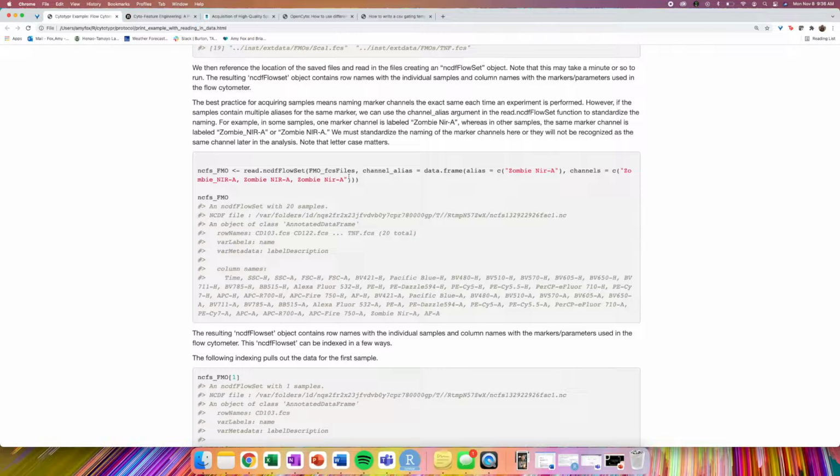And so if those aren't standardized before we read them in, it won't recognize them as the same marker channel because of the different capital case here. Or in this case, another option was if you have an underscore NIR. And so we need to standardize this. And the way we can do this is with this channel alias function. And so we create a data frame where alias is zombie space NIR-A. And so this is what we're going to convert all of our zombie NIR channels to.